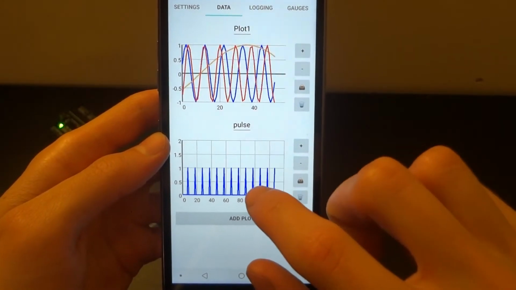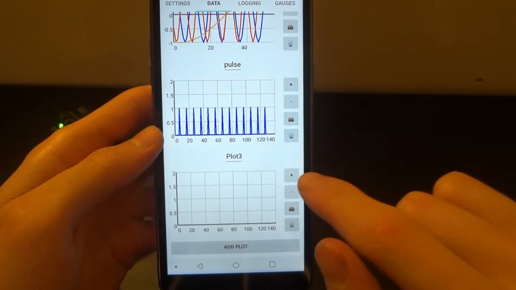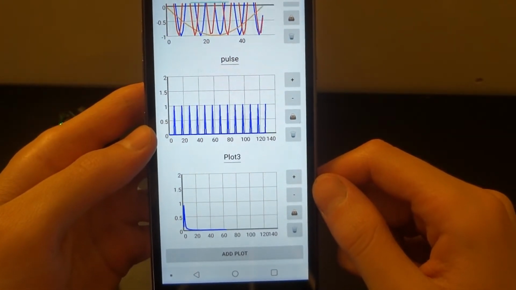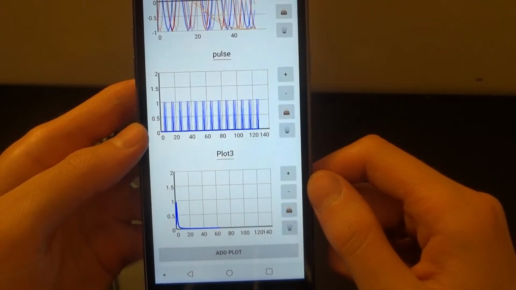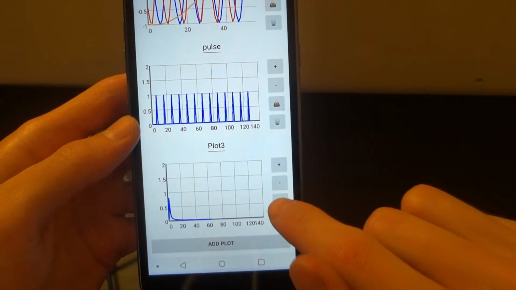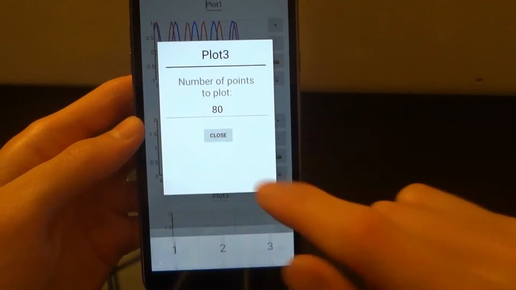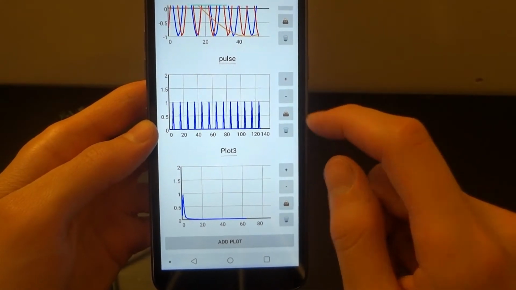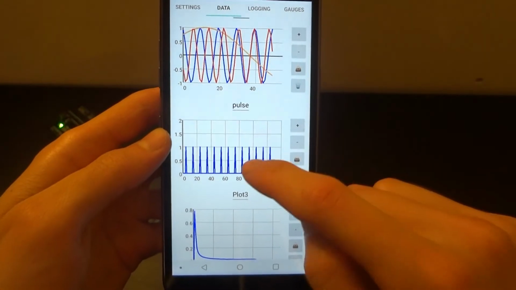And we have the FFT of the second sine wave, so we'll add that on a new plot. We'll plot FFT, and you can see there it's lower frequency. Let's change the length to 80 so we can see that better. So that should be the lower frequency, that slow sine wave.